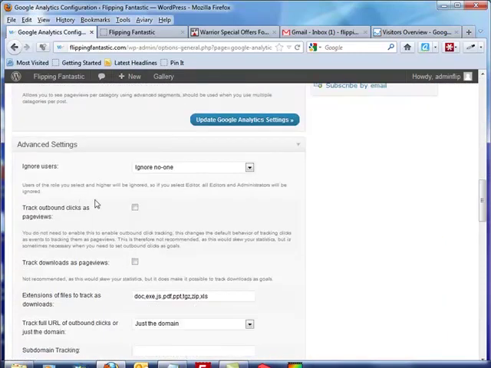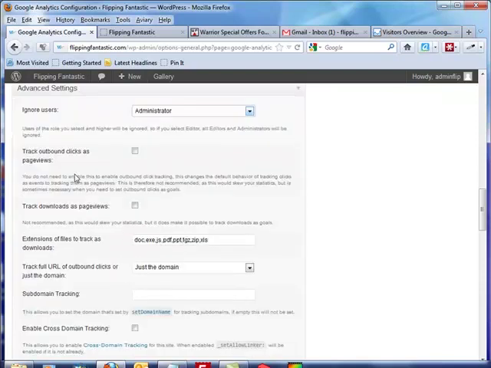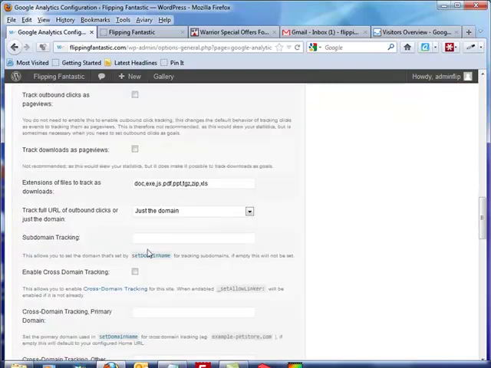Now, you've got another advanced settings box. You can ignore some users. I'm going to ignore the administrator, which is me. You can track outbound clicks as page views, and you can track downloads. I don't have any downloads, but that's a cool thing.